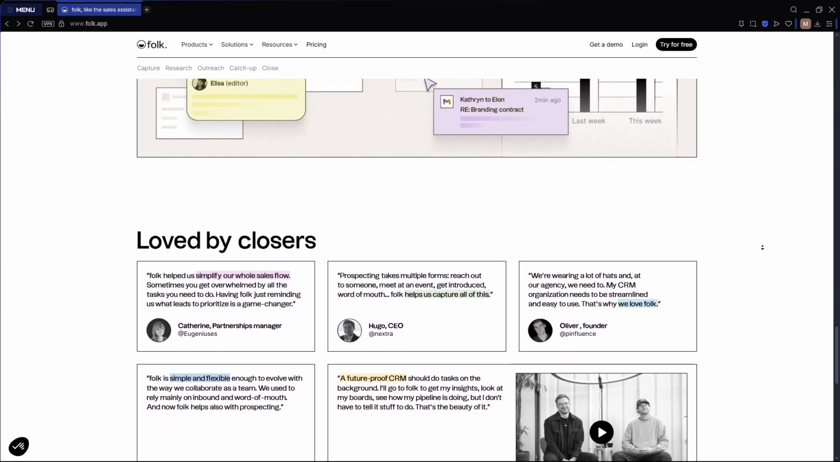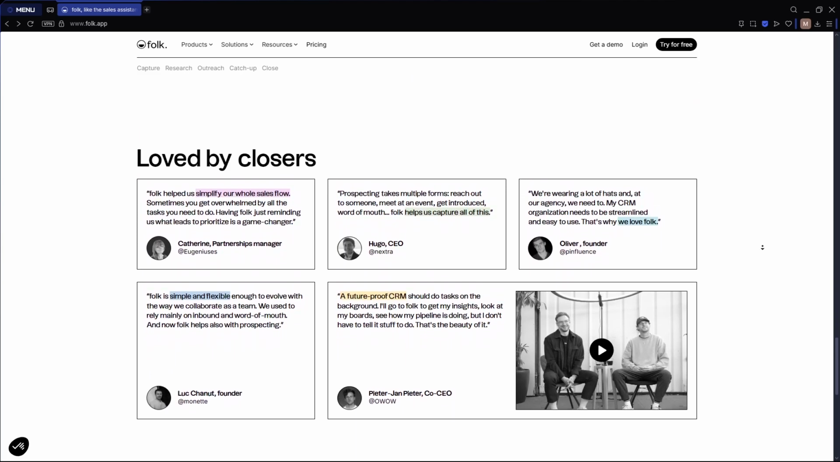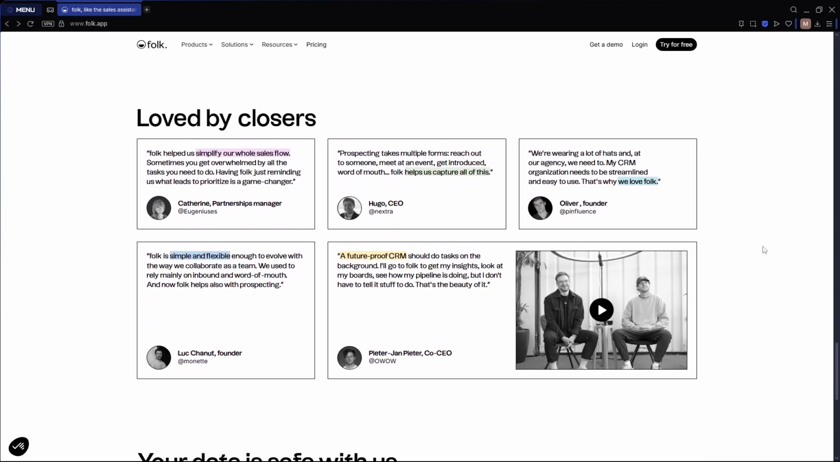However, it's important to recognize its limitations. If your business requires advanced automation, deep reporting, or a wide array of integrations, Folk may not keep up. In those cases, a more robust CRM like HubSpot, Pipedrive, or even Attio could be a better fit.